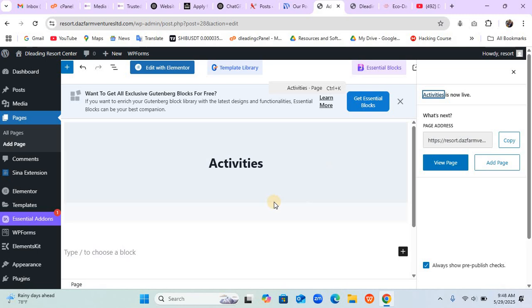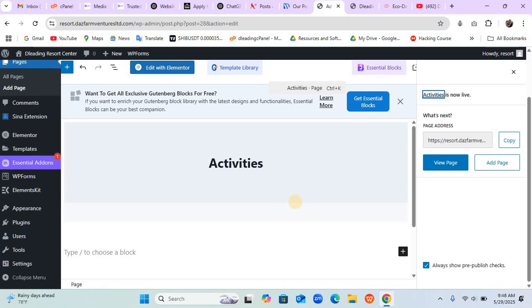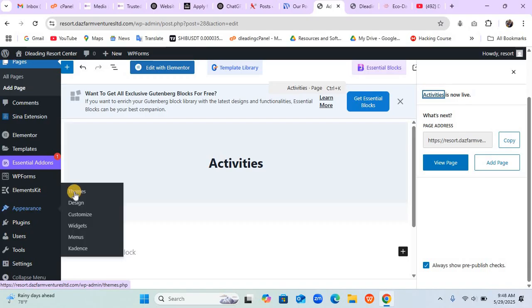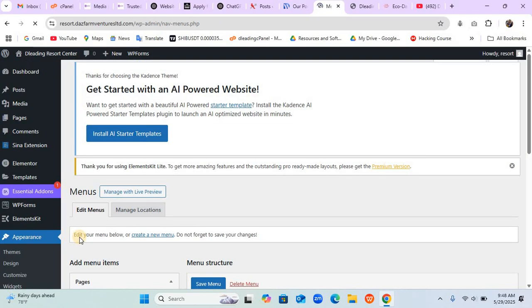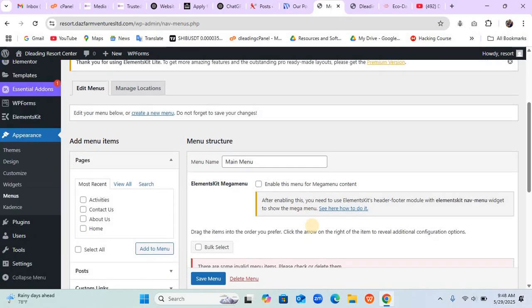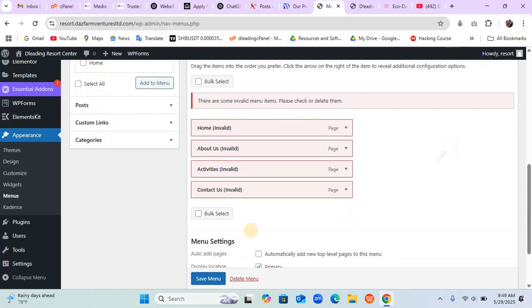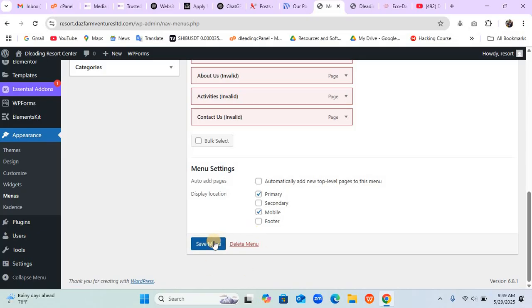So guys, without wasting much of our time, the next thing we need to do now is, we have built the pages, let's go and create our menu. Come to appearance, come to menu, click on it. So I'm going to come here, just scroll down, and click on create a new menu. You can just type your menu name. You can type any menu name you want here, then scroll down and click on save changes first.